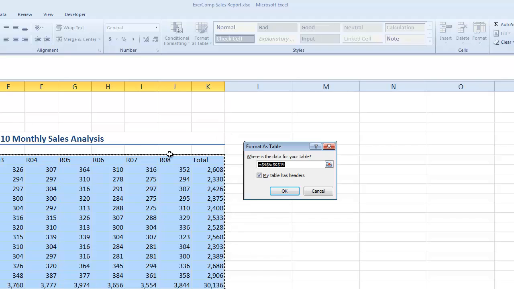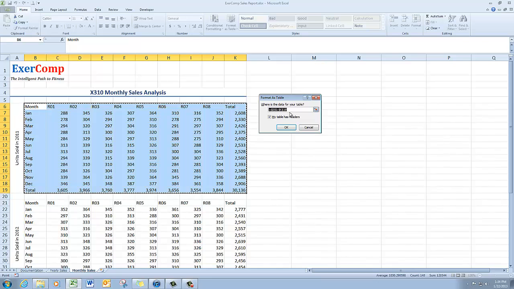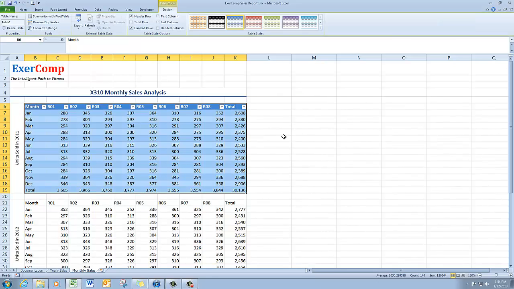So now you'll see that the information I selected before has a marquee border around it, and I've got this little dialog box. I want to do two things here. I want to check and make sure that this range is the range of the table that I want to create. And second, I want to check and make sure my table has headers is checked, because I do have headers on my columns and my rows. And I'm going to click OK. And there my table is all formatted.